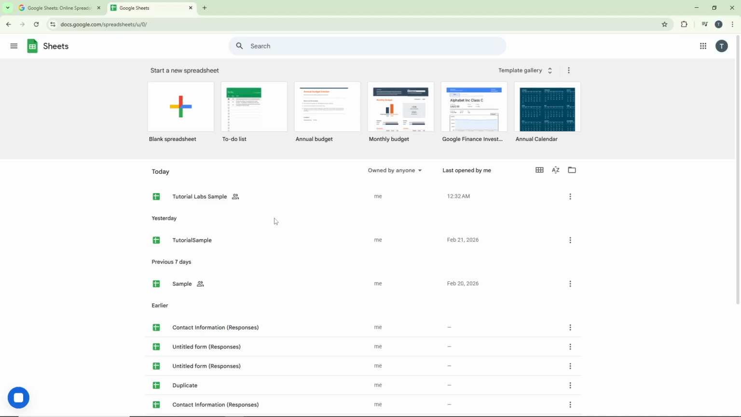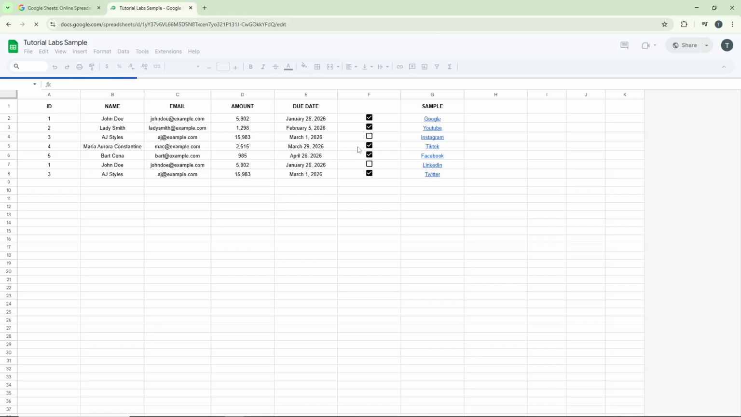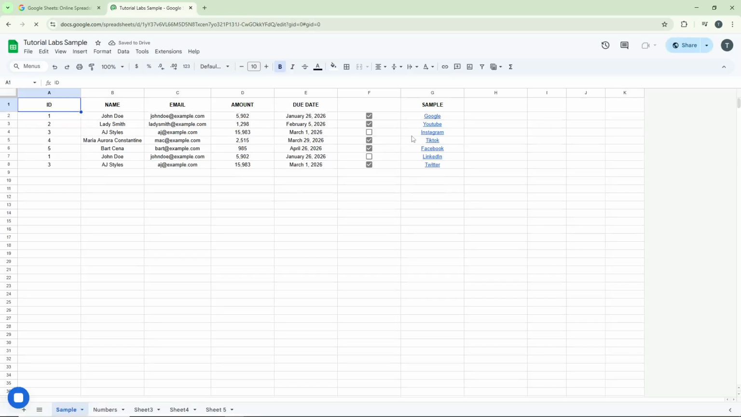From here, simply click on the spreadsheet where you want to remove words from cells. This will open up the file and take you directly into the editing view where you can start working on your data. Now comes the important part. Click on any empty cell where you want the cleaned up result to appear.